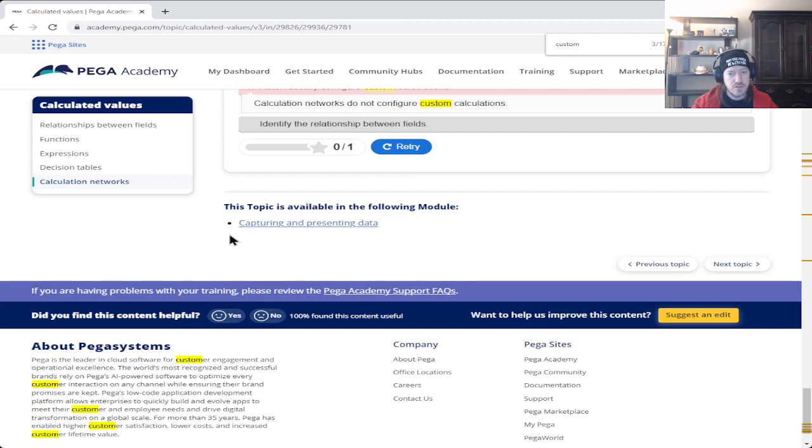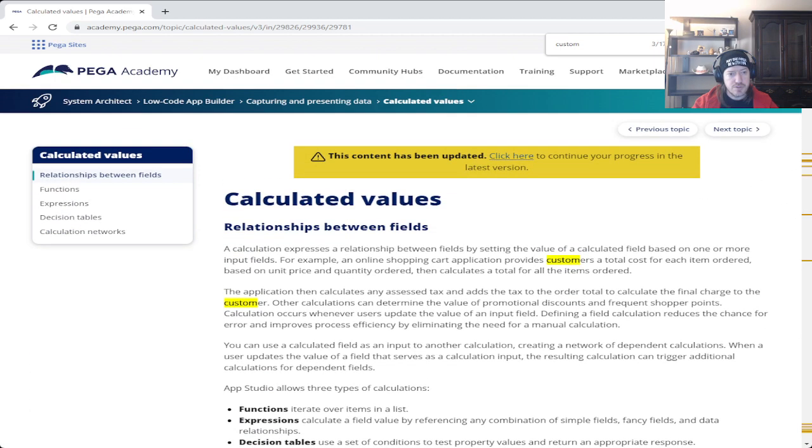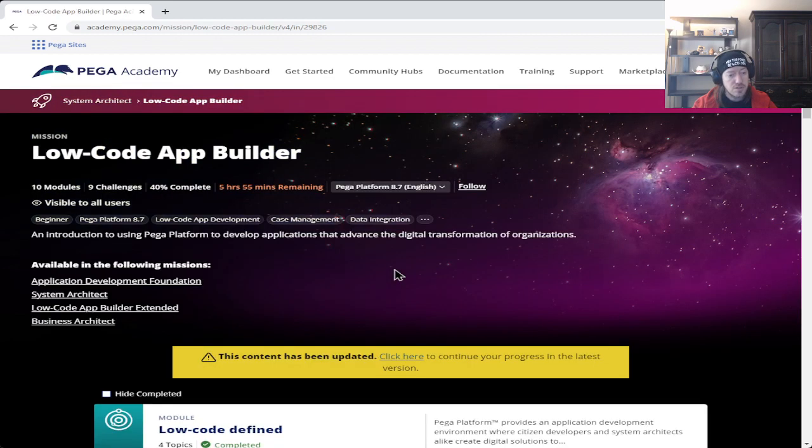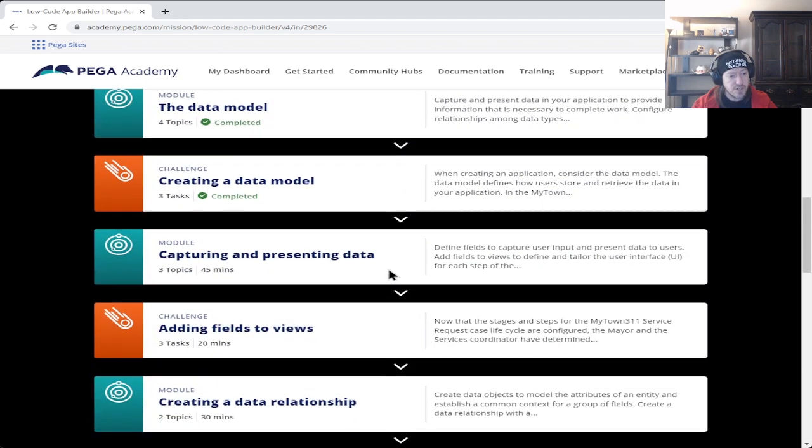So we'll have to cut it off here at this particular moment in time. So we are done with fields, calculated values, and views on this. Tomorrow we're going to be going over the module quiz and then moving on to the next portion of the low code app builder, which I believe is a challenge. So verify that. We're doing the capturing and presenting data. So yes, we're going to move on to adding fields to views in the next one.